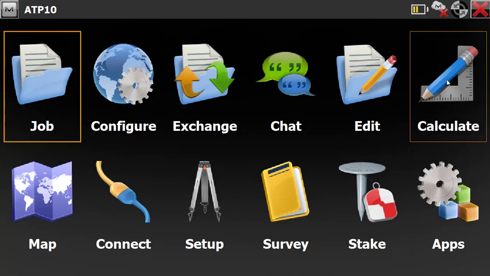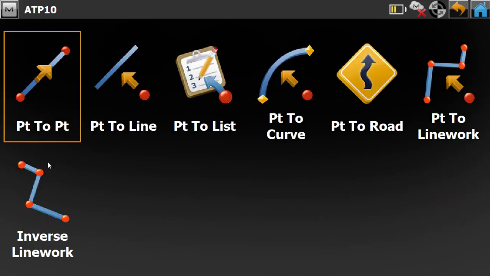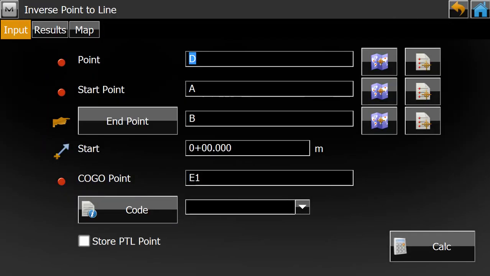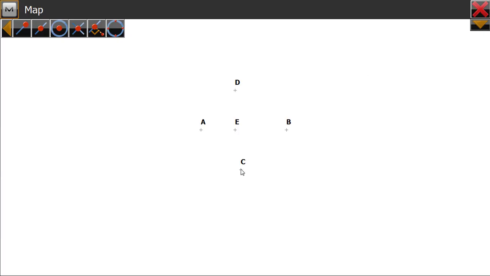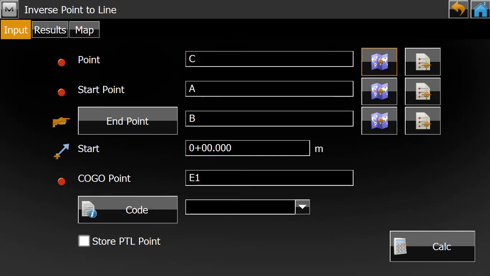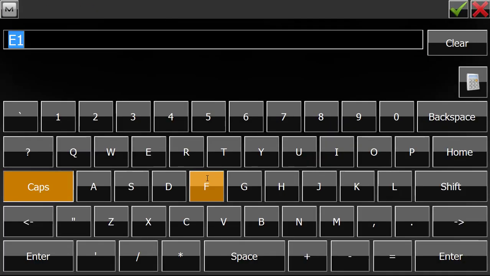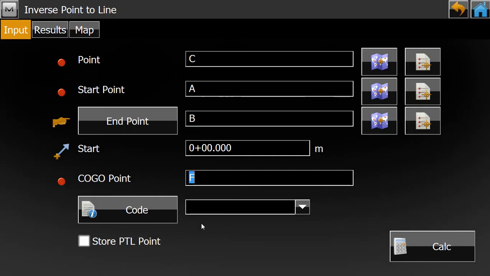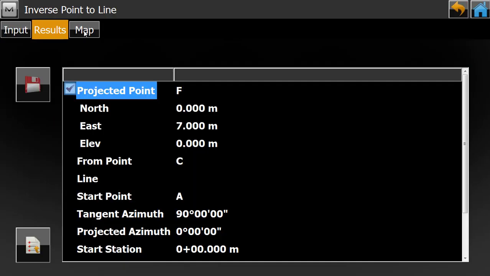For that, go to calculate again and click on inverse and click on point to line. Now in this case the point will be the C point. This is the offset point, and the start point is the A point and the end point is the B point. I want to give the COGO point the name F and hit the tick button, and after that click on calculate and go to map to see the result.